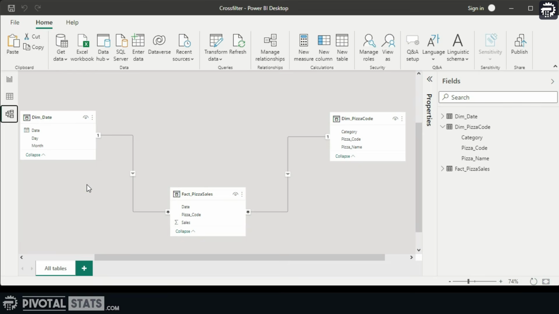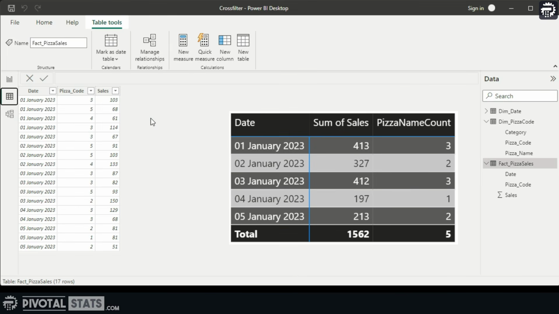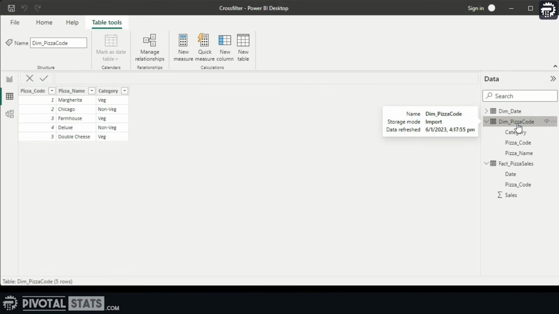Now, why is that important? Now I'm going to go to my data tab view here. So let's say the requirement is I need to create a table where I have date values, and adjacent to that date value, I want the sum of sales, which will come from this pizza sales table. And I want another column which will give me the count of unique pizza names sold on each date. I do not need the count of pizza code. I want the count of pizza names, which exists in this pizza code table.